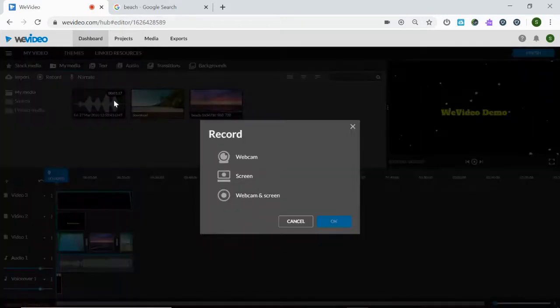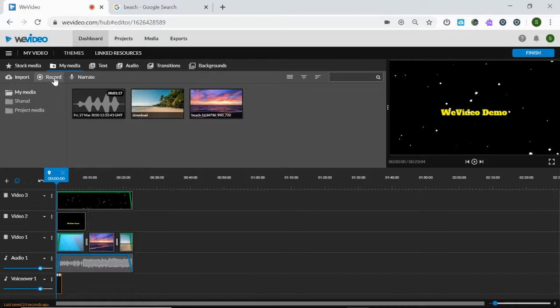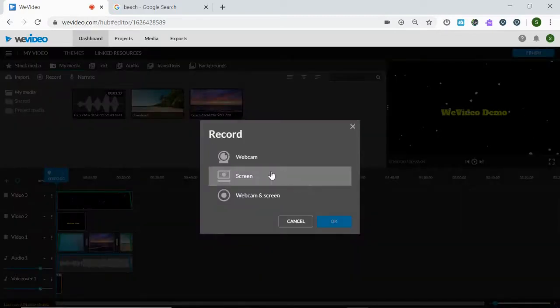If I want to record my screen to do a demonstration, go to Record instead of Narrate, and I have a few choices. Webcam, so that's recording from the camera on your Chromebook or laptop. I can record just my screen as I'm doing right now, or if I want to include my picture in the lower right or anywhere on the screen, I can choose webcam and screen.